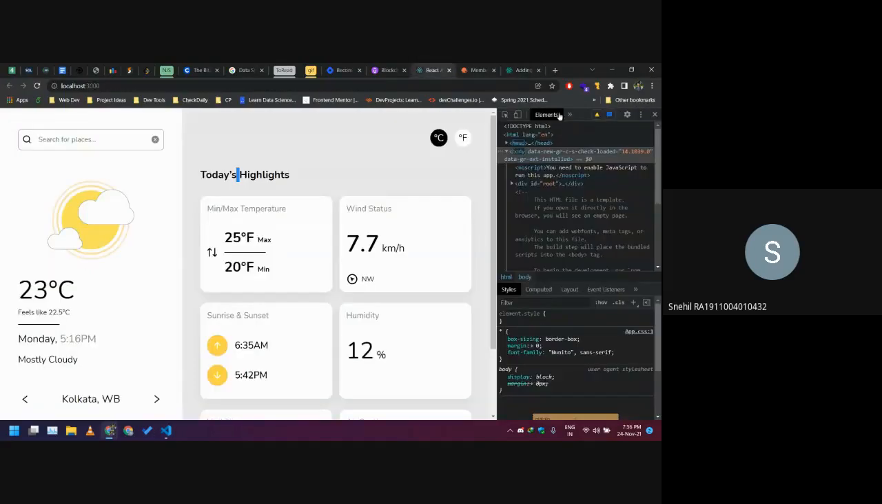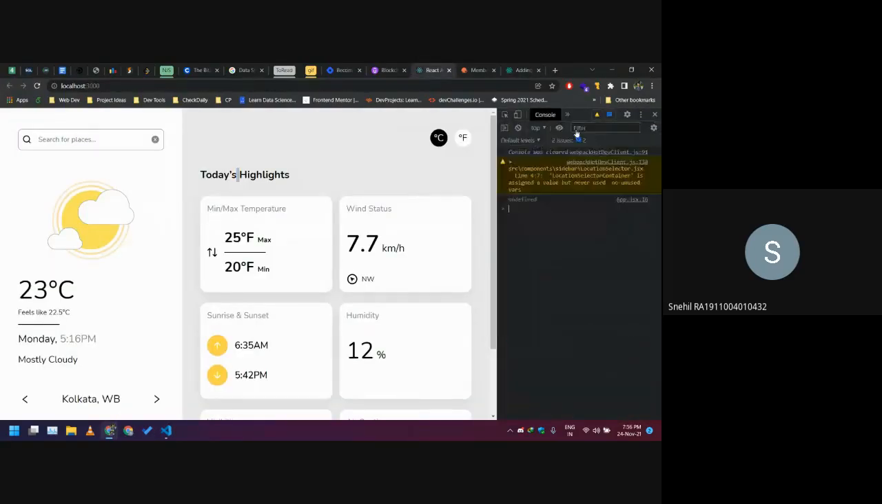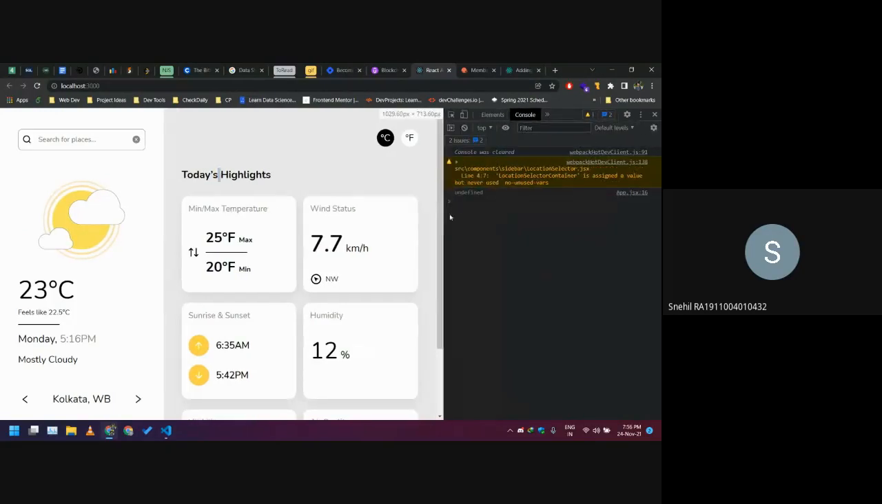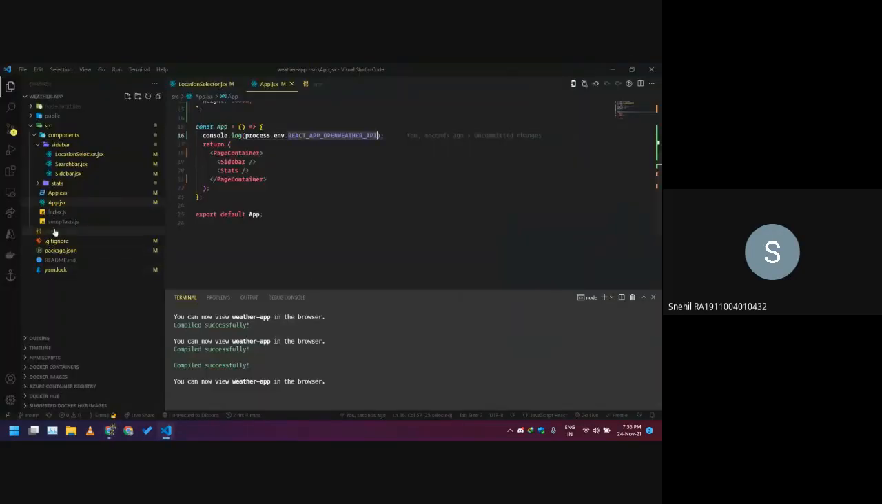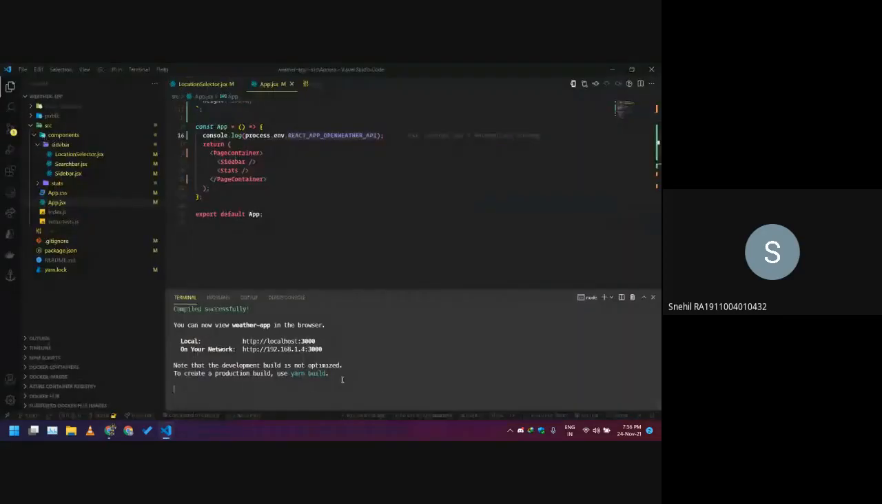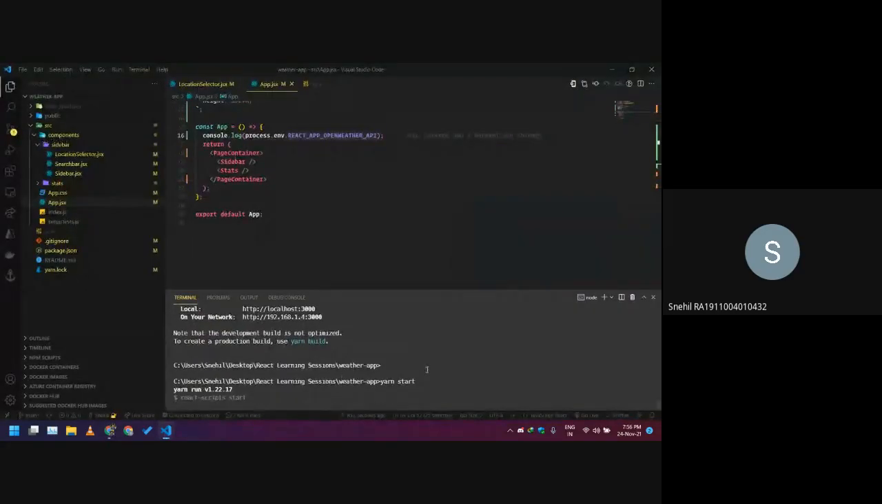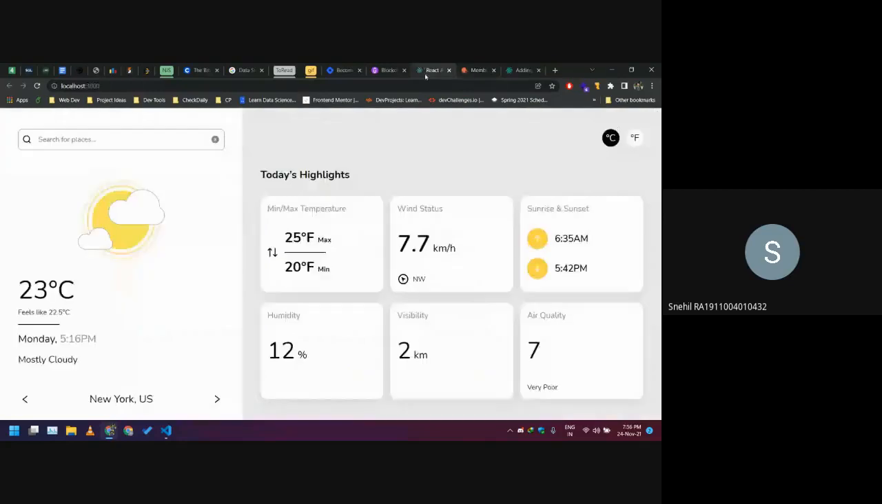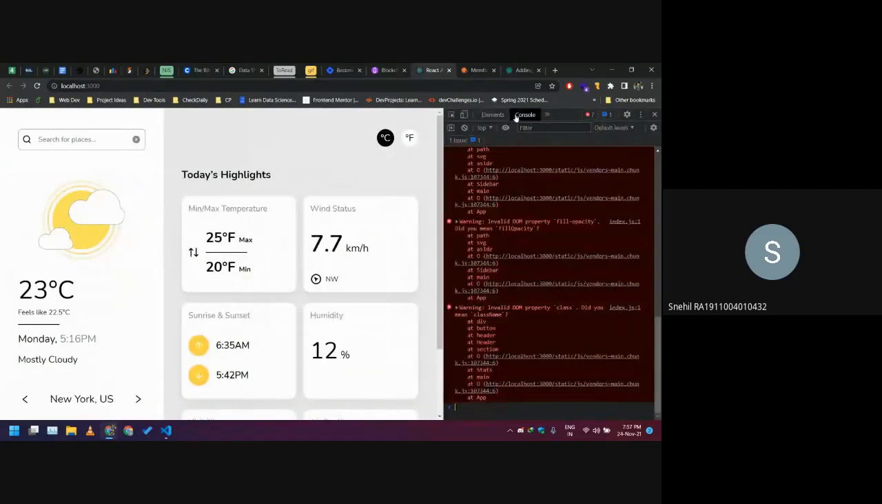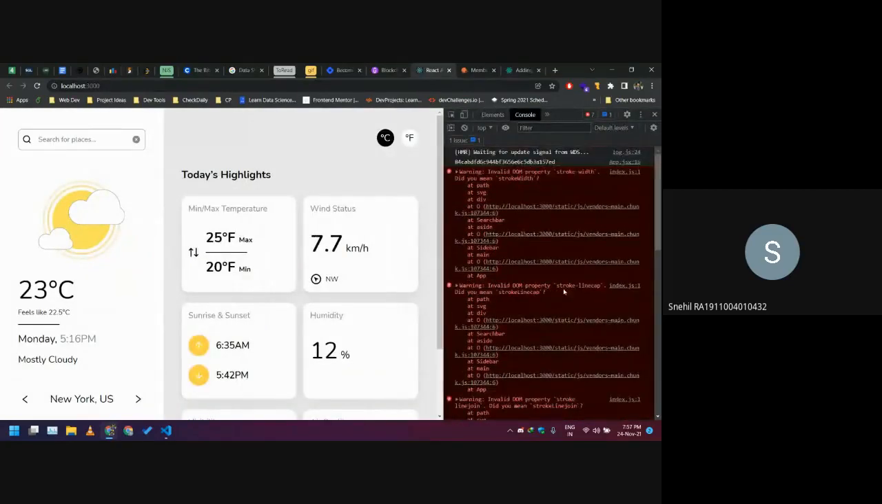If I go to the console now, it's coming undefined because every time you change this .env file, you need to restart your application. So I'll just do that now. Hit yarn start. Now if I go to inspect element, you'll see that this API key is being logged.